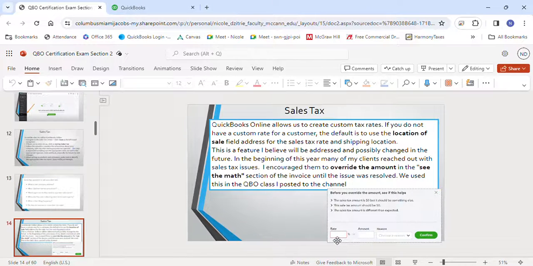QuickBooks Online allows us to create a custom tax rate. And you'll see if you take my video course, I have a 10 chapter video course on using QuickBooks. We had to do that for one of our customers. So sometimes it doesn't populate correctly, and so you just have to override it and put the correct sales tax rate and the correct address in there.